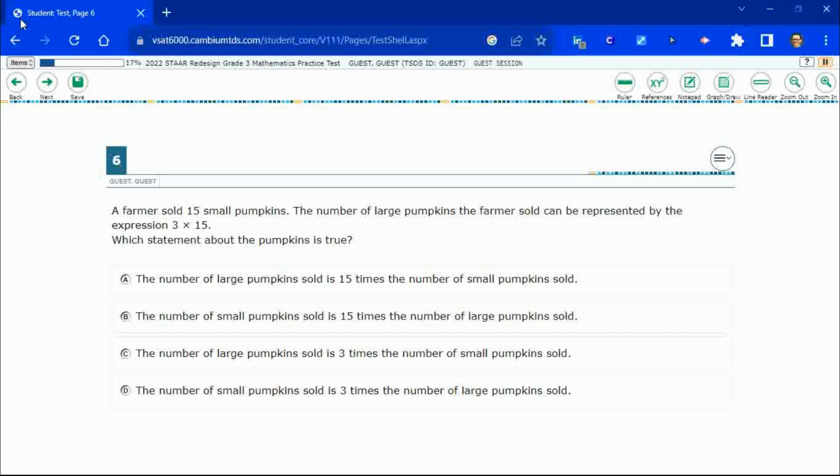So a farmer is going to be selling 15 small pumpkins, and the number of large pumpkins the farmer sells can be represented by the expression 3 times 15. All right, so which statement about the pumpkins is true?